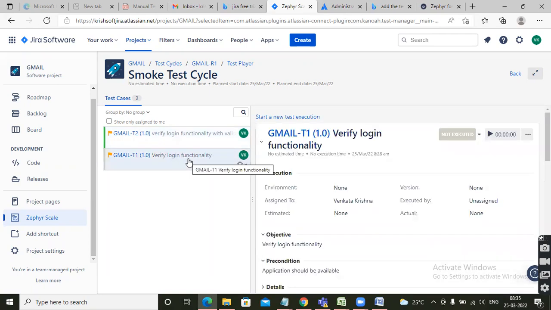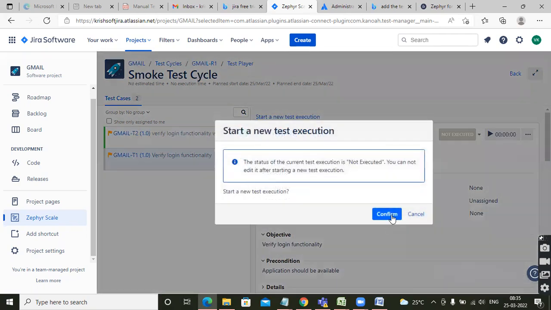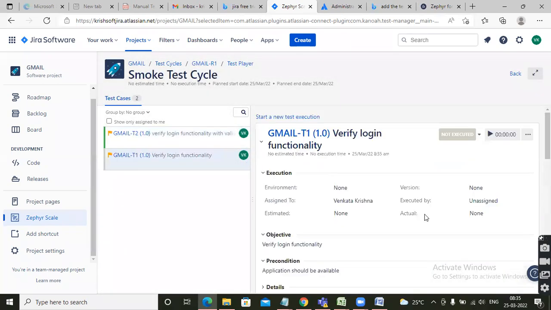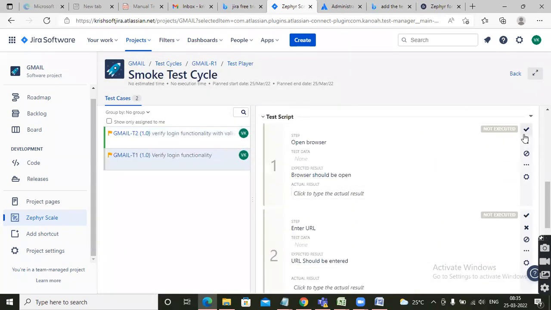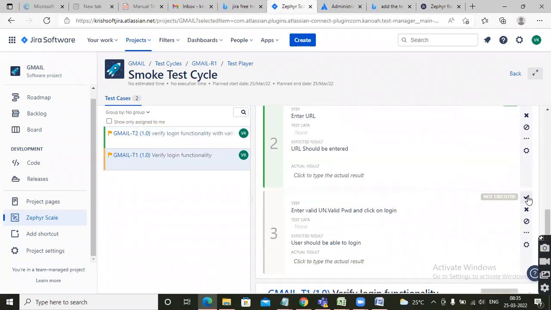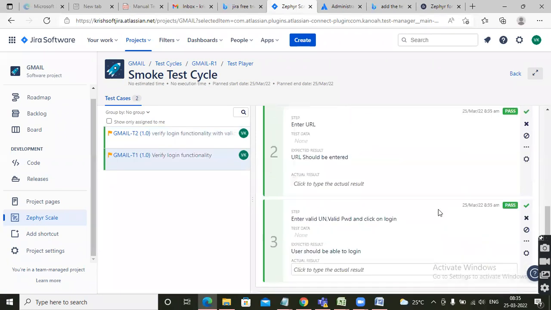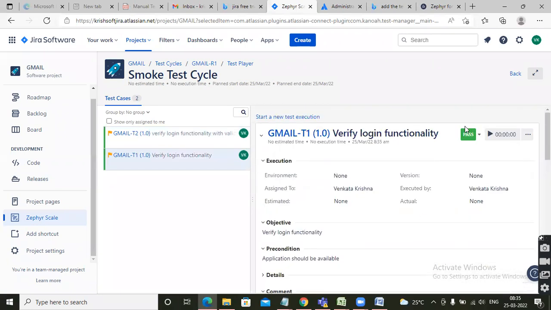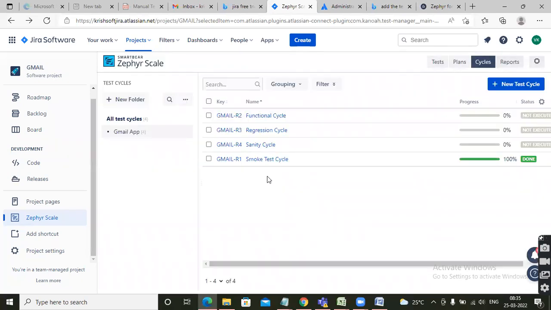Same thing here also. Verify login functionality. Start new test execution. Come back to here. You need to perform all these steps on your browser. If everything is okay, then make the test case passed. Otherwise, make the test case failed. So the smoke test cycle is passed. Now go back, take the another test cycle. Smoke is working fine now. You can see here, the smoke test cases are 100% passed.